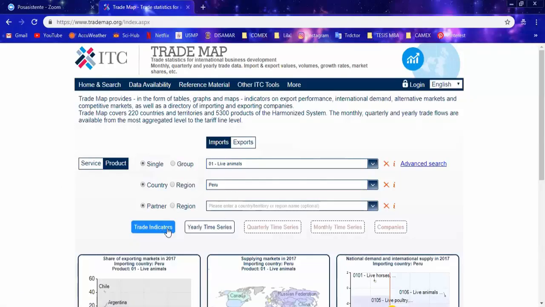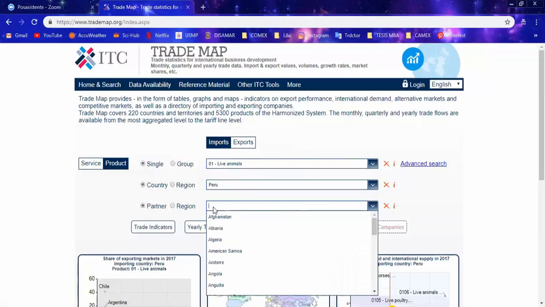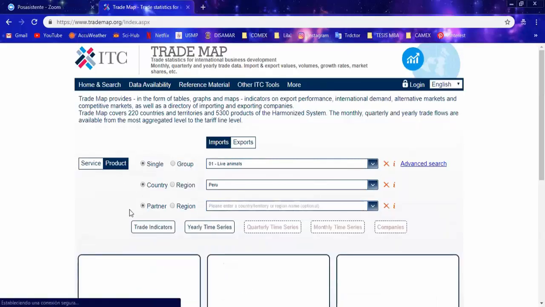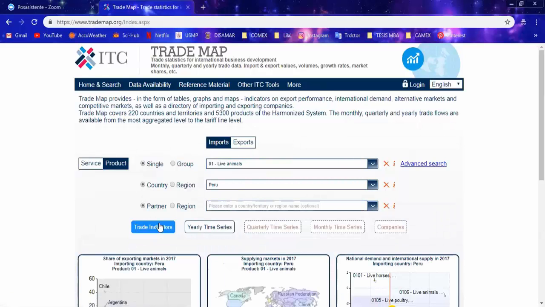So we just check Peru, live animals. We can click on trade indicators to have the information, but we also have the option of putting a partner here. So maybe if I want to see Peruvian imports of live animals from Afghanistan, I can check Afghanistan here. But if I don't want to, I just leave it blank and click on trade indicators.